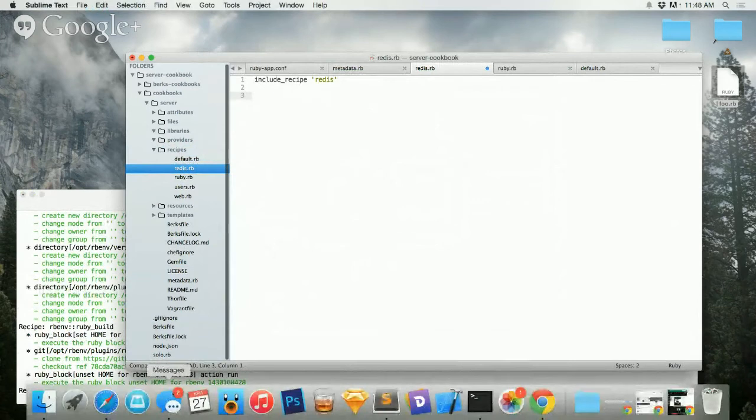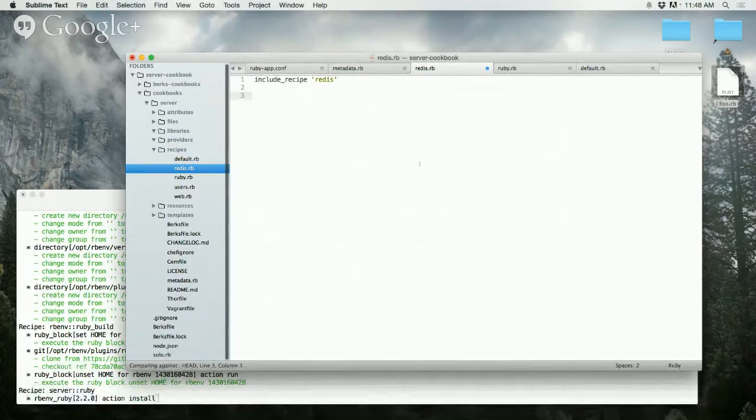Is that iMessage? Yeah. Hangouts? iMessage.